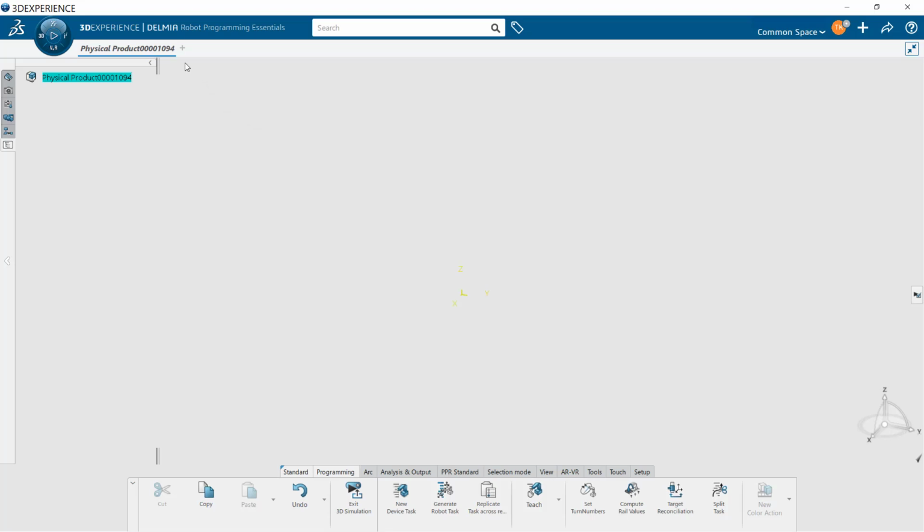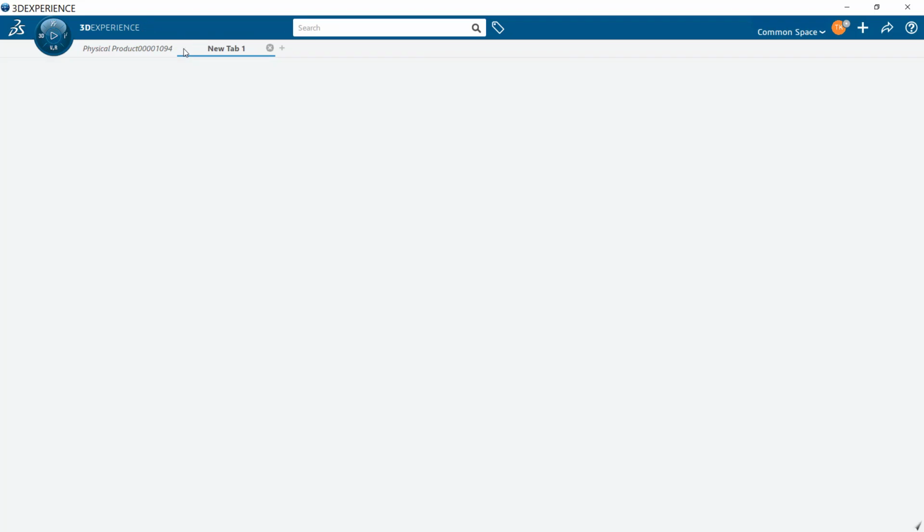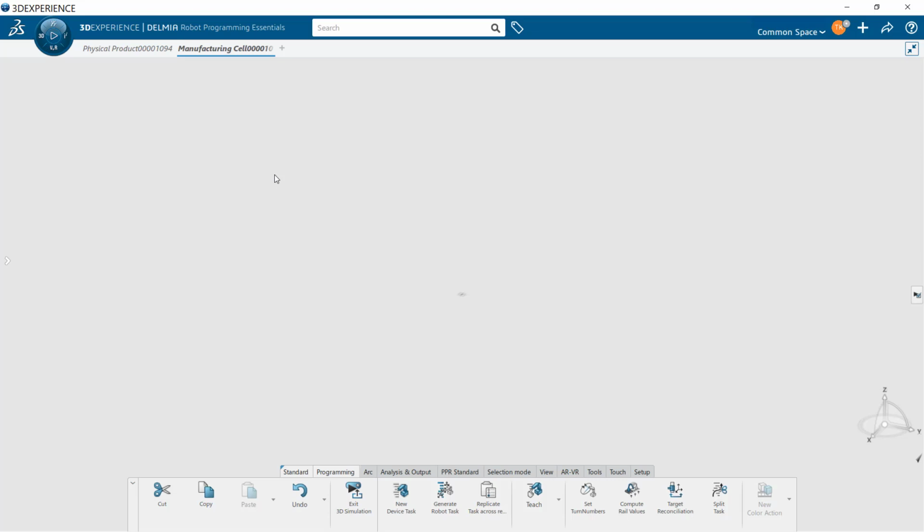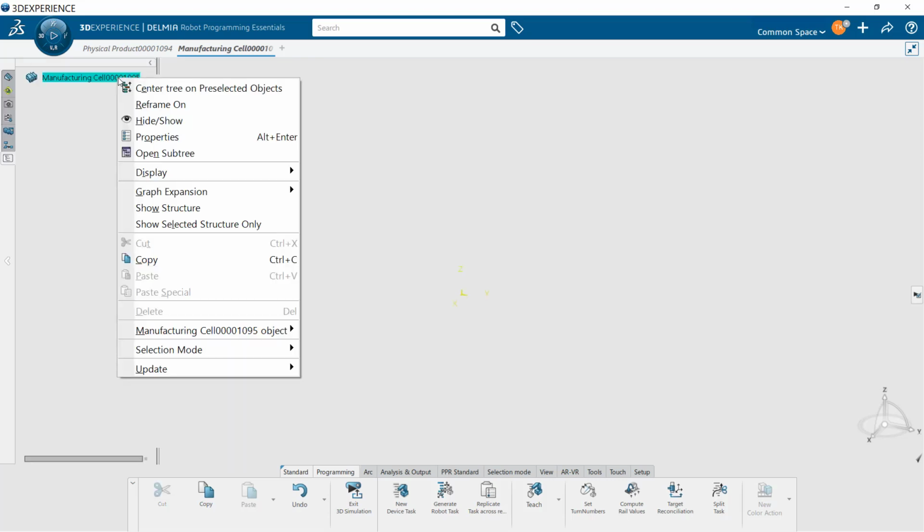So what I'm going to do is I'm going to just open up a new window and start fresh. Okay, and I'm going to introduce some new content in here. The first thing I want to do is I want to be able to organize underneath a work cell or a facility. So I'm going to start with a manufacturing cell. In this manufacturing cell, again, I'll hit function F3. This is going to represent my work cell.